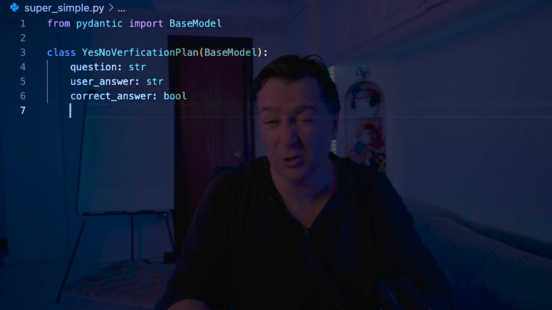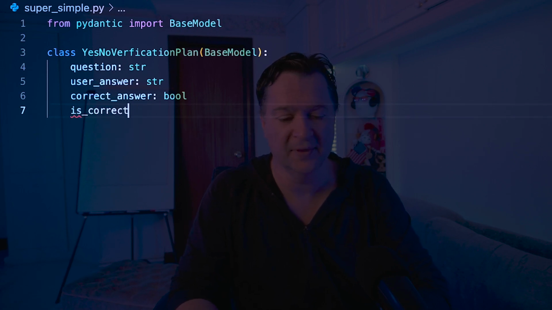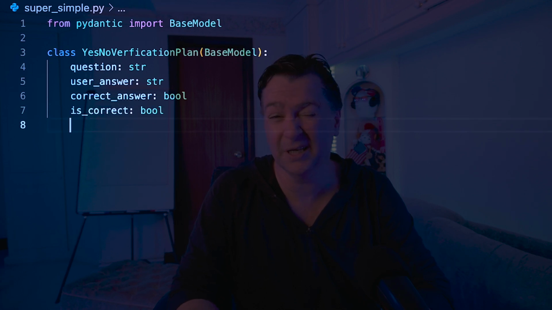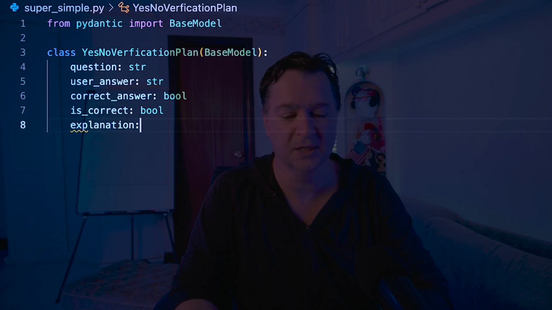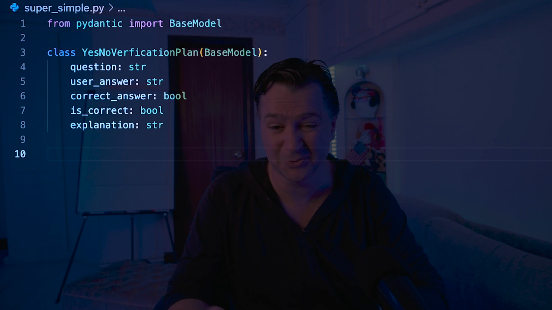So we know what the user provided as an answer, and we know what the correct answer is, and we now need something that tells us whether the user was correct. So we'll create a property called isCorrect, and that is going to be of type bool as well. And then finally, if there's an explanation from the model, then we want it to be able to put this within a string field, which is going to be called explanation. That is our Pydantic model. It's really as simple as that.